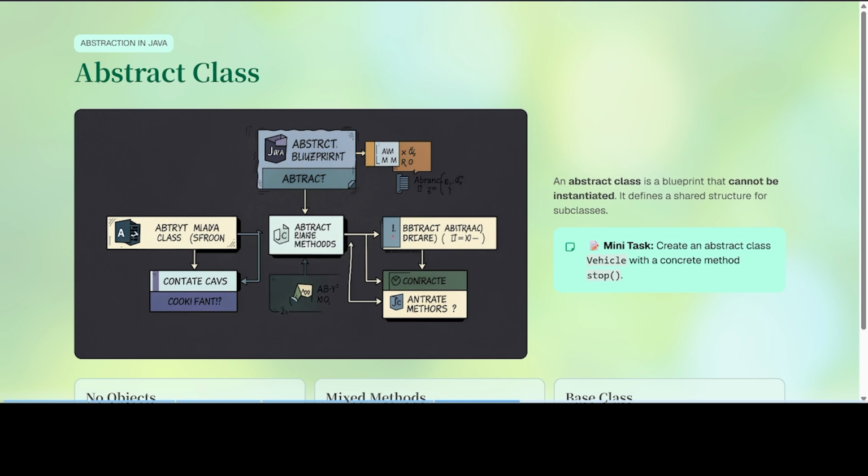Okay, so create an abstract class Vehicle with the concrete method stop. You just create an abstract class Vehicle and then a method stop, and inside that System.out.println("Vehicle stop"). Just a simple program. So this task is very simple, you can do it by yourself.